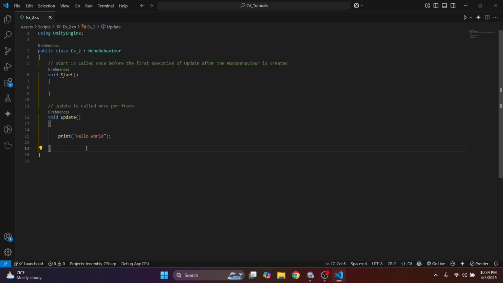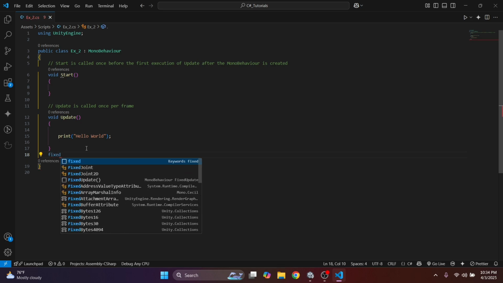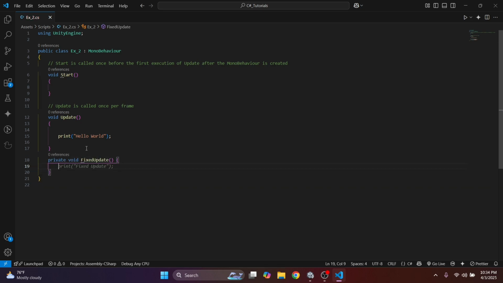Now the second one is FixedUpdate. What is FixedUpdate? FixedUpdate is called at specific, fixed time intervals regardless of frame rate.